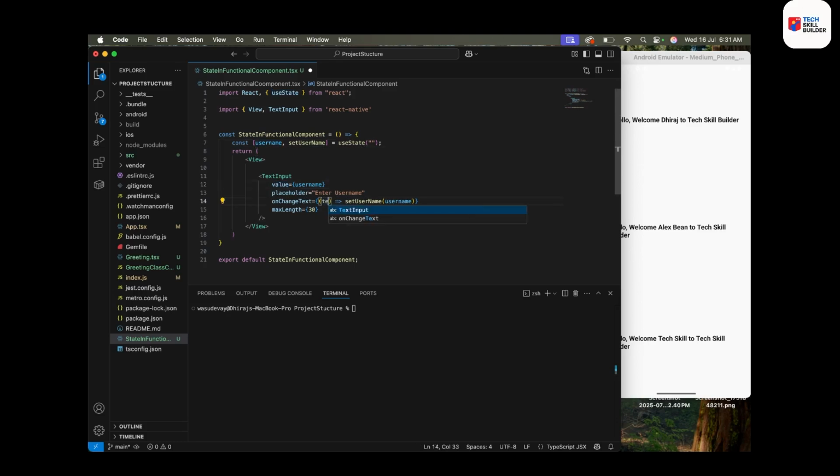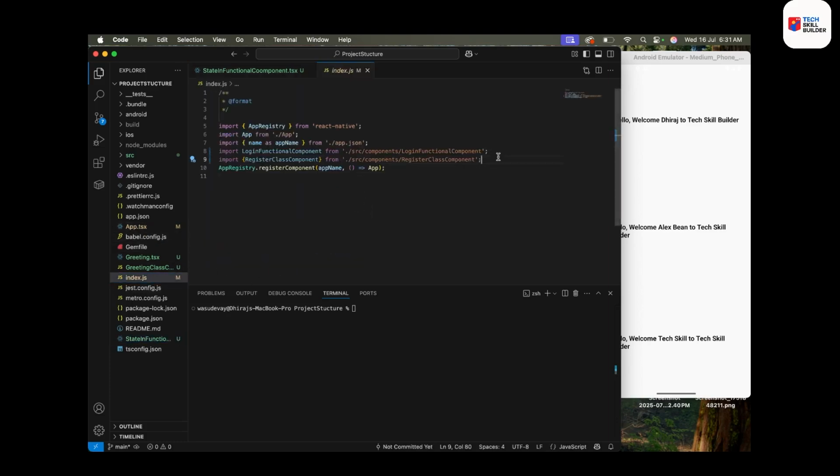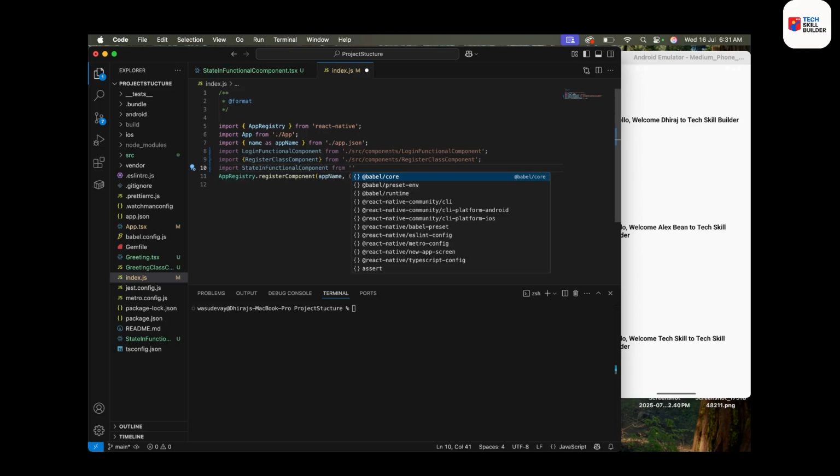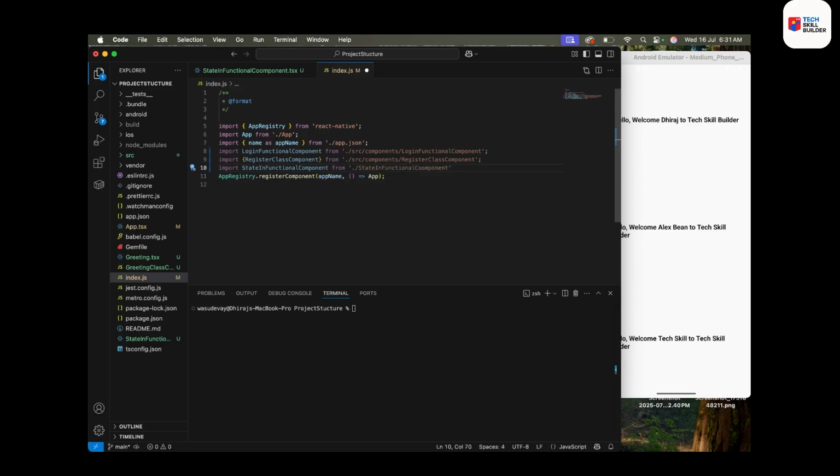Okay, text, and this text value will pass here. Okay, so let's try to access this. Let's try to run by specifying this component in index.js. Okay, so import component name from your slash src, sorry it's direct, right, comma your state. Okay, let's try to check whether it's working or not.